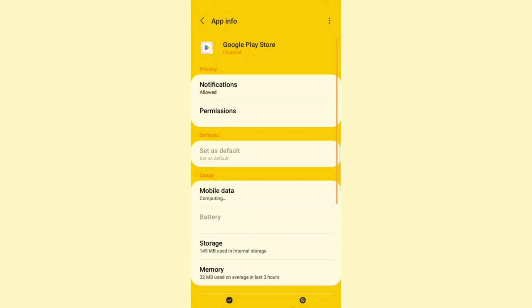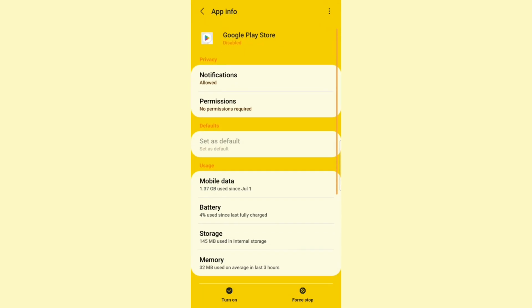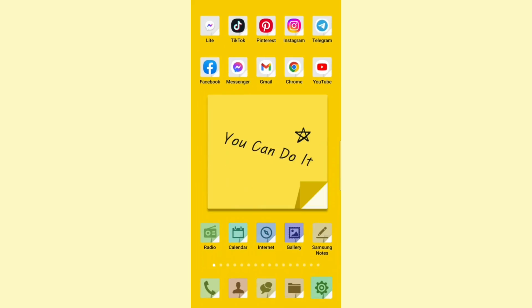So click on it. And once you are on this page, at the bottom left corner of the screen, you will see an option that says turn on. Click on it. And once you do that, the Google Play Store will be enabled, as you can see. It's a very easy and simple process.